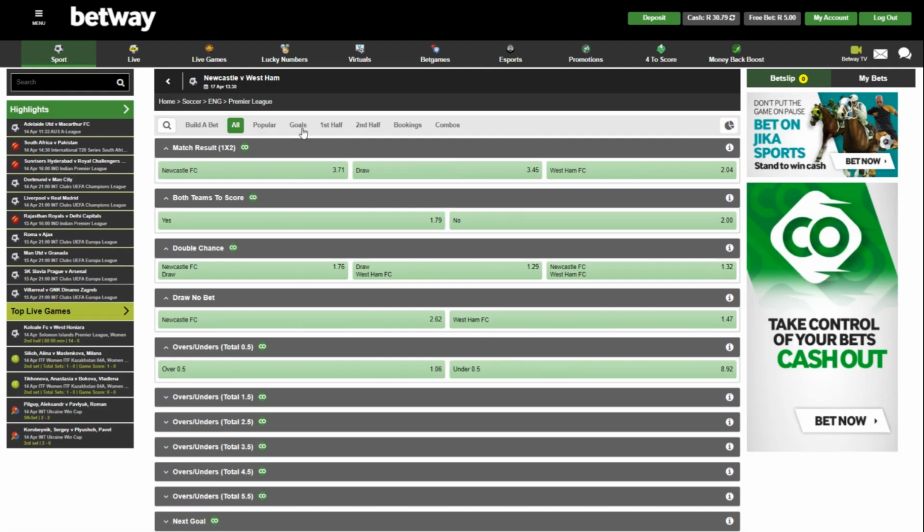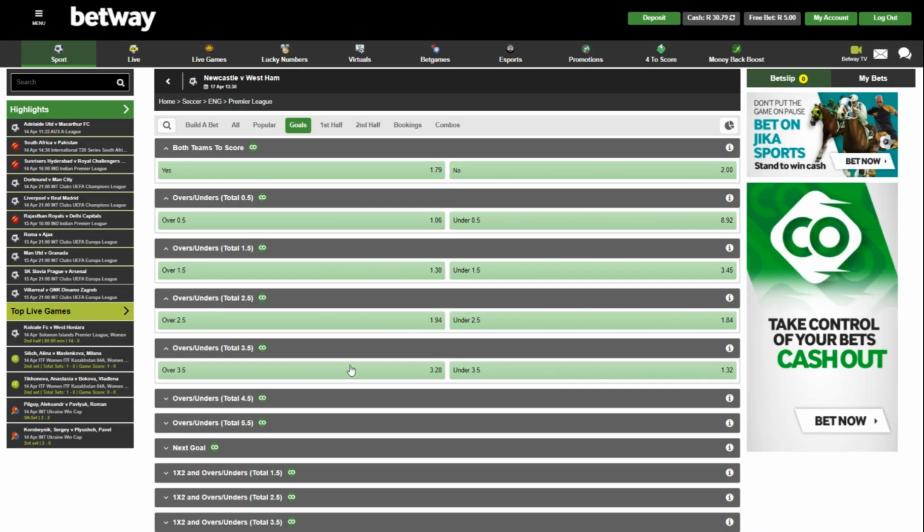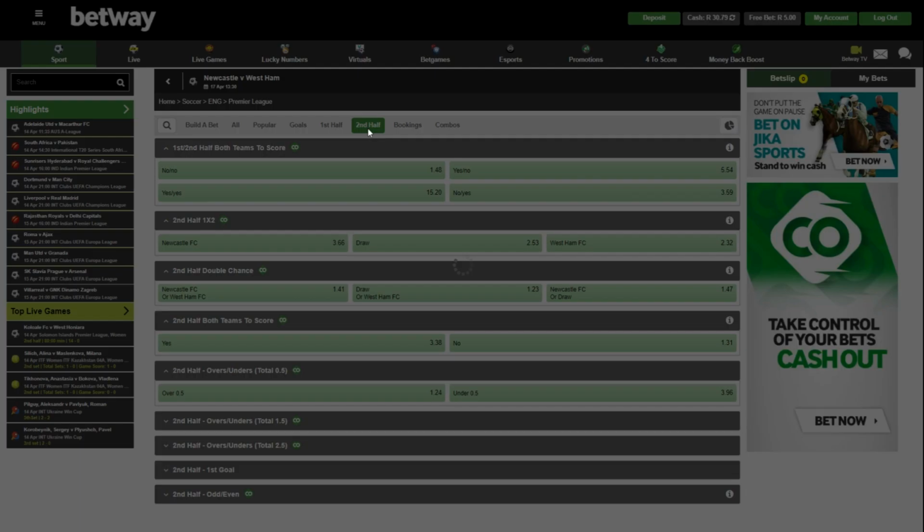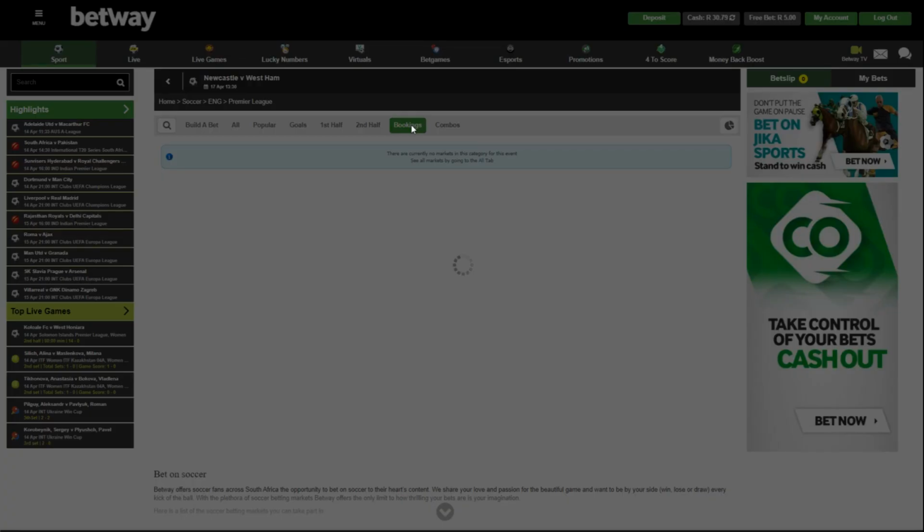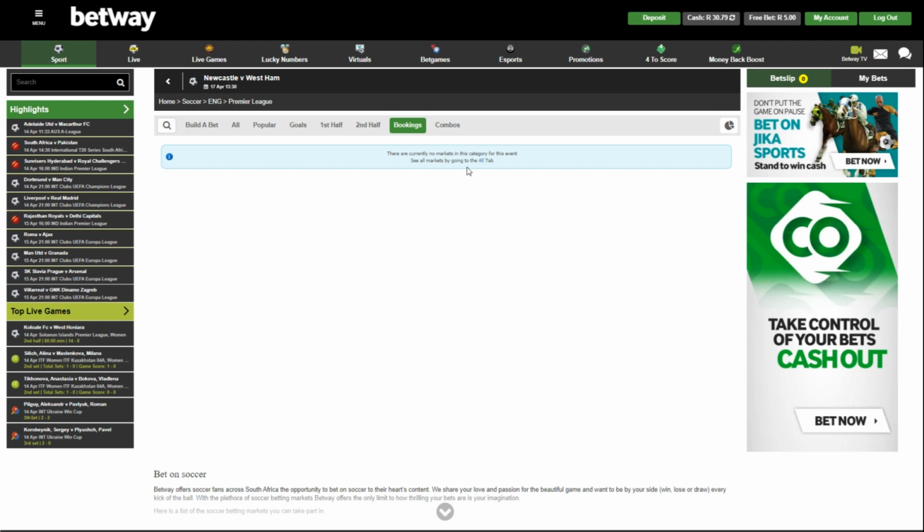Then we have the goals market, where you're just going to be able to bet on goals, over, unders, next goal, that sort of thing. Then we have first half, which is what's going to happen in the first half. Are there going to be goals? Who's going to win the first half? Who's going to score first, etc. Then we have second half. Then we have bookings, which is not available at the moment. It will become available closer to the match. This section is usually available a day before the match or on match day.